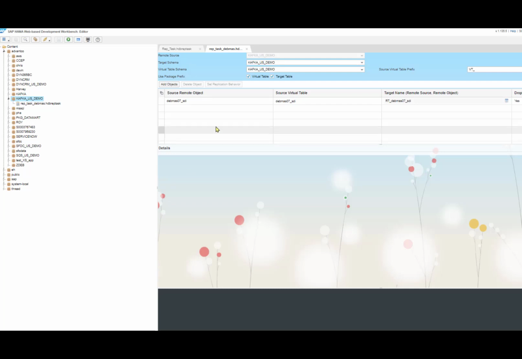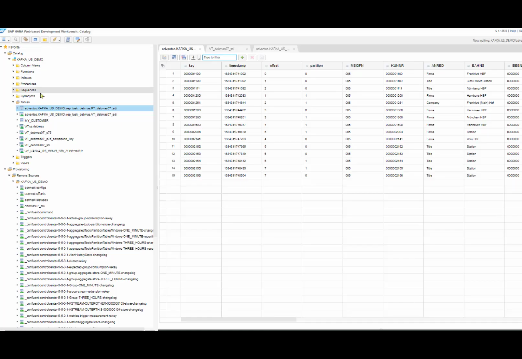Finally, after configuring our replication task and selecting our topic for this scenario, we then can execute this replication task. After we execute this replication task, we then want to go back into our catalog and refresh our tables. After our tables are refreshed, we'll be able to see that we have both the real table and the virtual table created from the replication task.